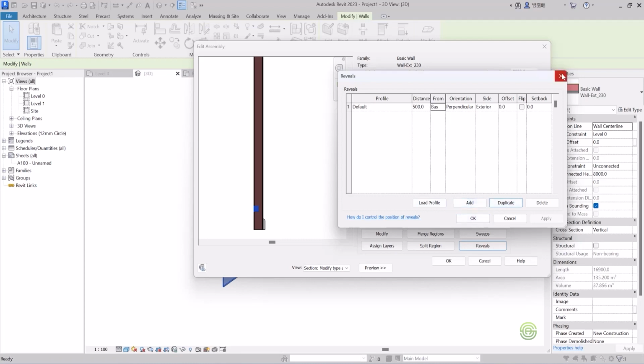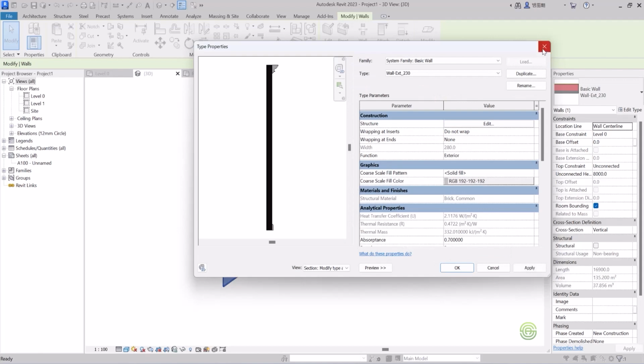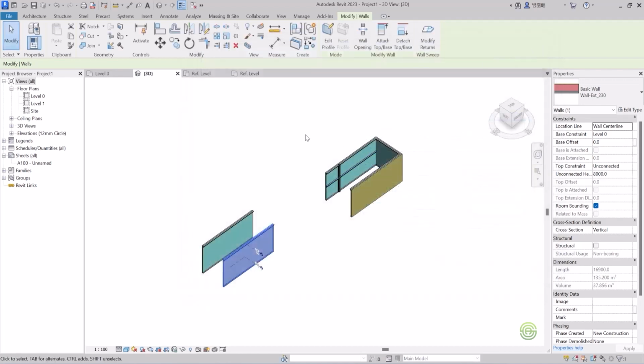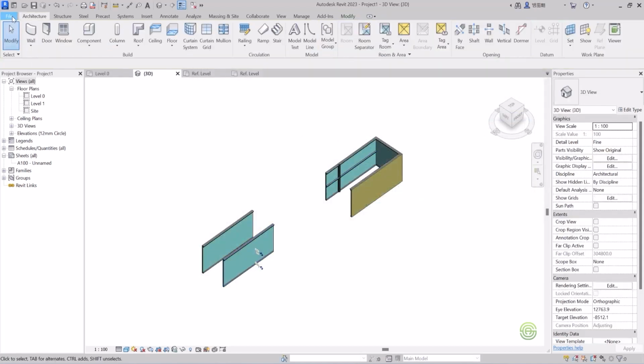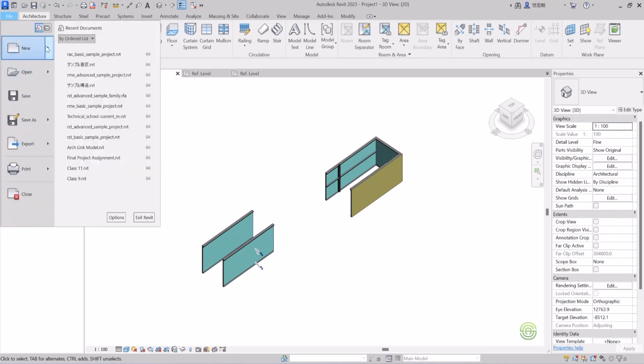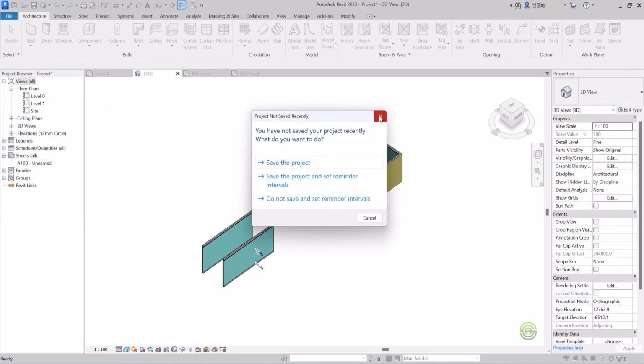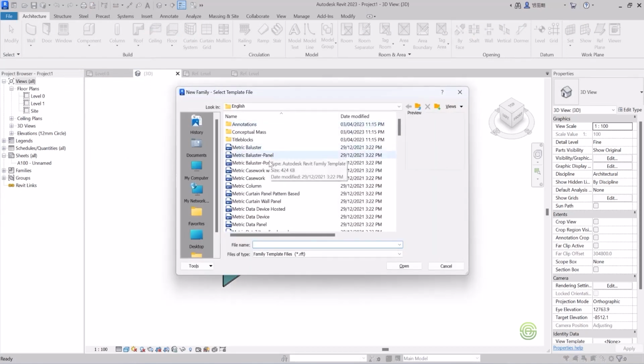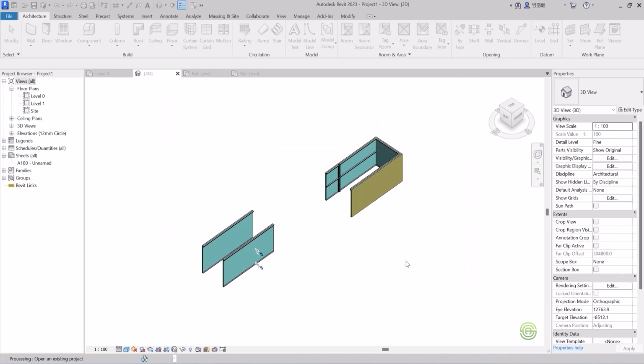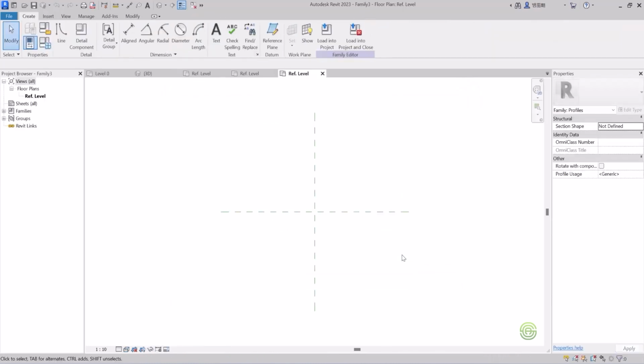Just close this and close this, and now let's create a new family. Click on family, click on new, and then select metric profile and click open. In metric profile, it is a rule that whatever profile we create, we should create only on this cell.